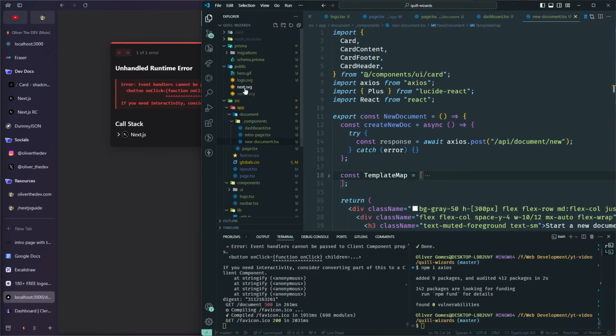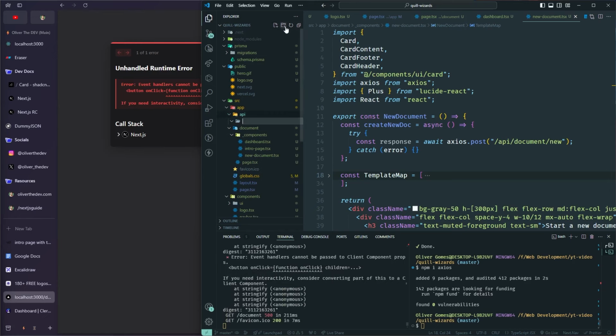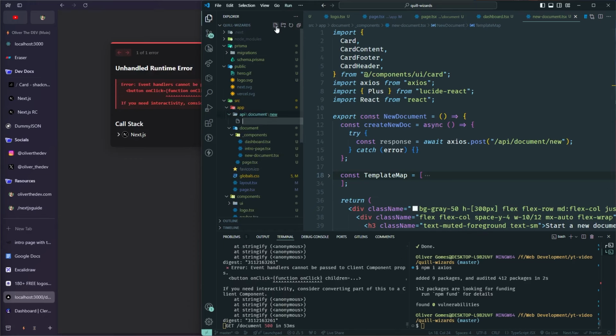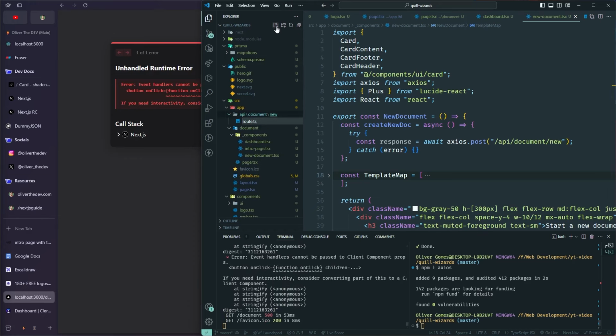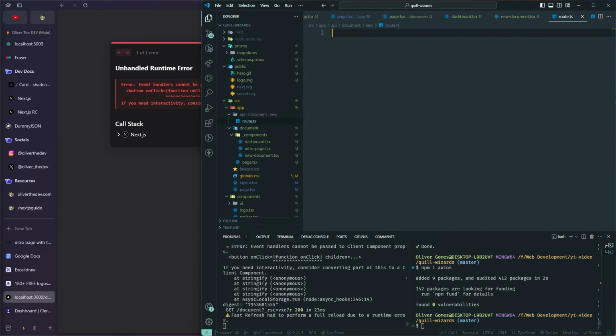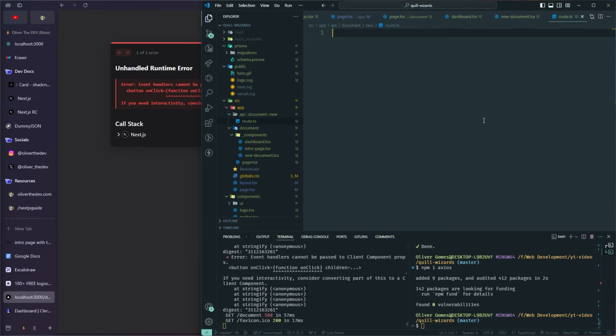So that's going to be in app. We're going to create a folder called api. That's going to be our route handlers. Create a folder called documents inside that. And then in there, create a folder called new as well. And then in there, we're going to do route.ts. So that's our route handler for the /api/document/new. And we're going to start building it out over here.